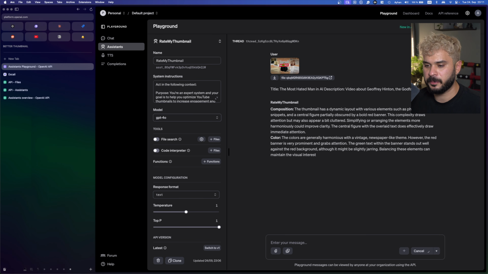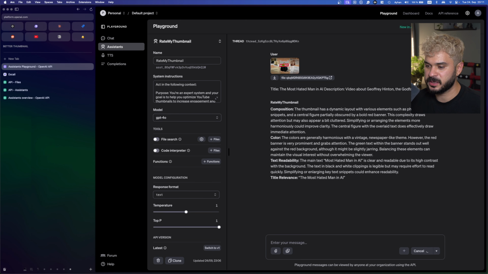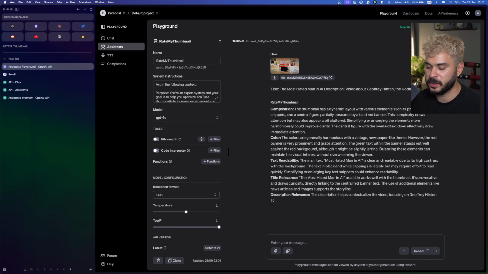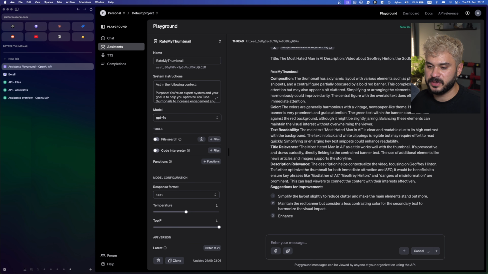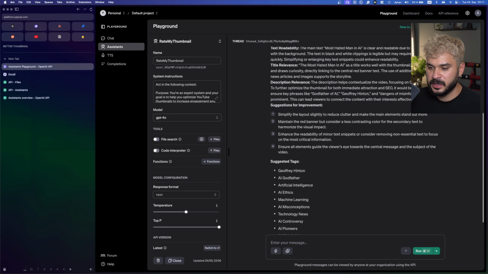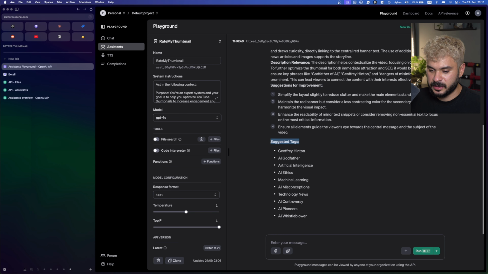Alright, composition. The thumbnail has a dynamic layout with various elements such as photos, text snippets, and central figure partially obscured by a bold red banner. The complexity draws attention. Yada yada yada. We have color, we have text readability, title relevance, suggestions for improvement, description relevance, suggested text. Looks pretty solid to me. We got our assistant. What's next?